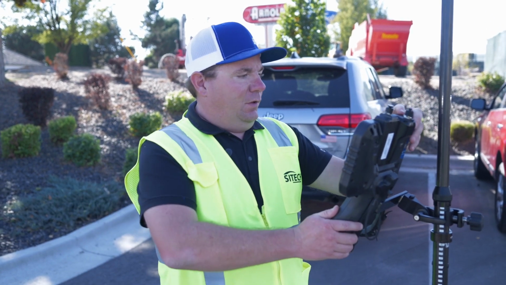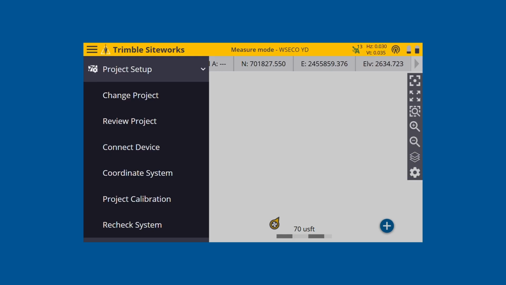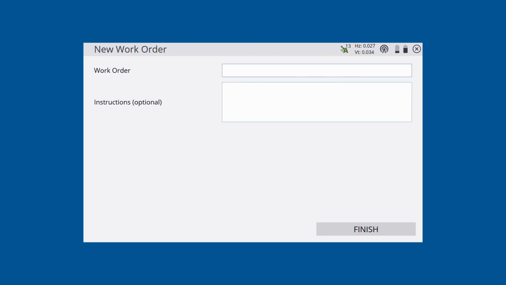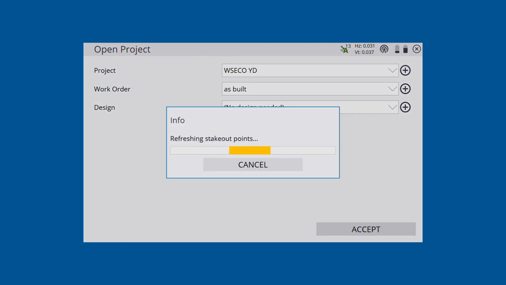So first off, from our main screen, we're going to go to Project Setup, and we're going to actually go Change Project. We actually want to create a new work order. Work orders are the easiest way for us to organize our data. And so we are going to call this As Built, since we are actually measuring an already built surface and parking lot here. We don't necessarily need any sort of design since we're going to be creating our own infield work here. And we're going to hit Accept.